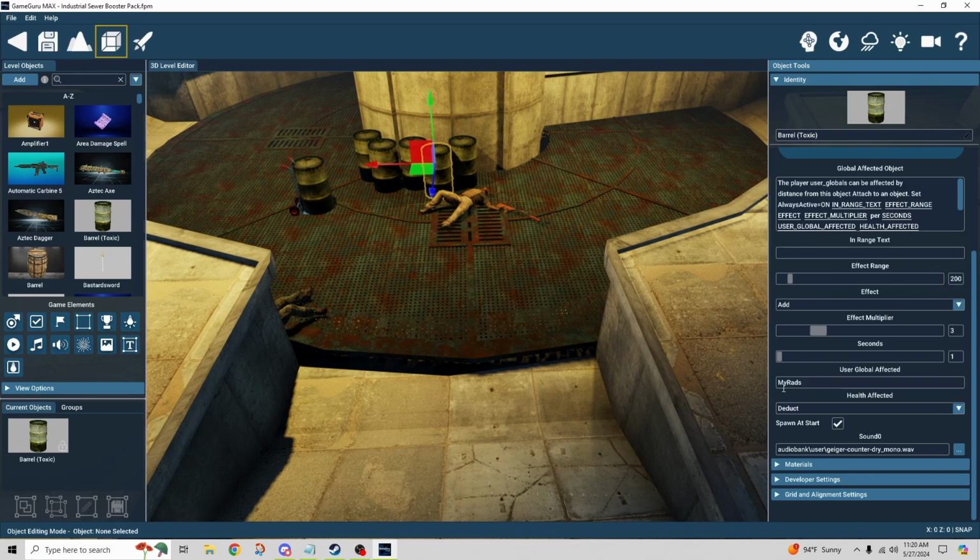This is where you put a reference to the global variable that you've created. So we put that there. And then you don't have to deduct health or add health. You could choose none. I chose to deduct health just to show that it does both if you want it to. Spawn at start just means that it's active immediately when the game starts. You could also trigger it somehow. Again, depends on your scenario. This is really meant to be very generic. I'm using radiation. It could just be about anything, whatever you want it to be.